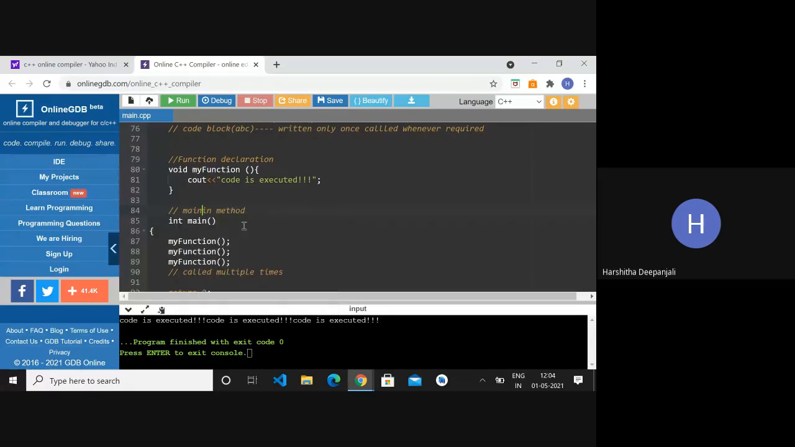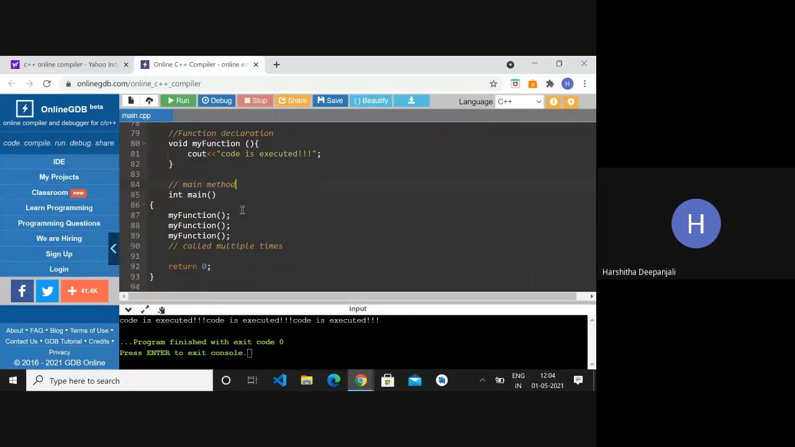So this is your main method. Firstly, you'll be declaring the function, and later you'll have your main method within which you'll be calling your function. So just remember this terminology so that it will be useful for you. Okay. So this is the next thing we do with the function, that is how to call a function, and the function can be called multiple number of times.